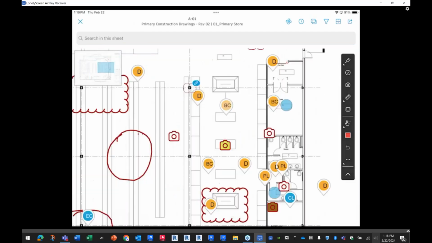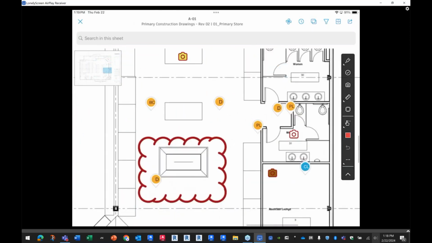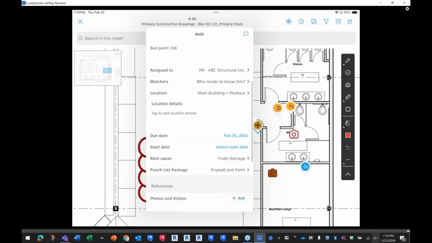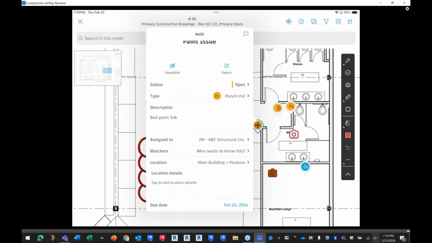So again, if I zoom in a little bit here, I see an issue. It's a PL, punch list. Well, let's see what that is. And right here, it's trade damage, drywall and paint. There's a bad paint job there. Maybe someone hit it with a ladder as some other person was working around there, or whatever.